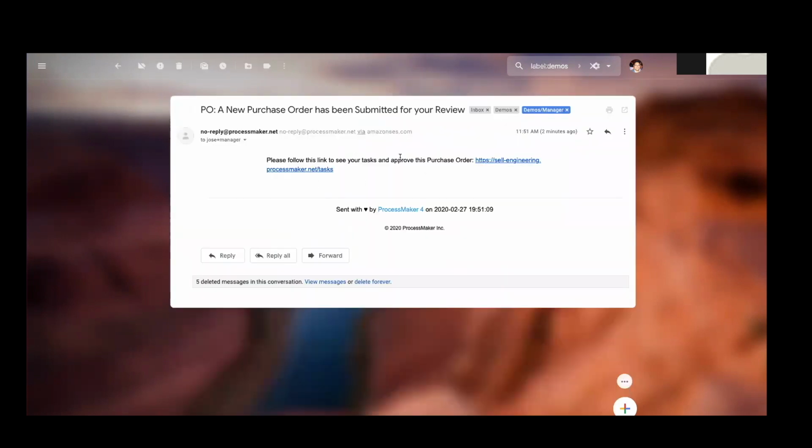We've just received it. And this example just has a very simple form email template that links to the tasks. Of course, we support various different email notifications, but this is just the most basic example. So I'm going to go ahead and click on the link that's going to take us to our to-do list for the manager.